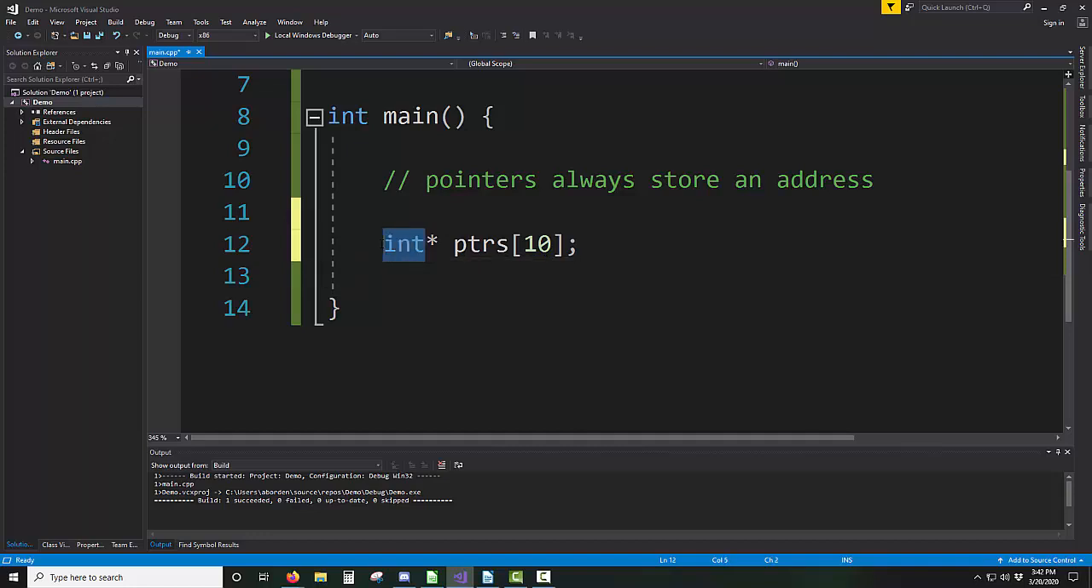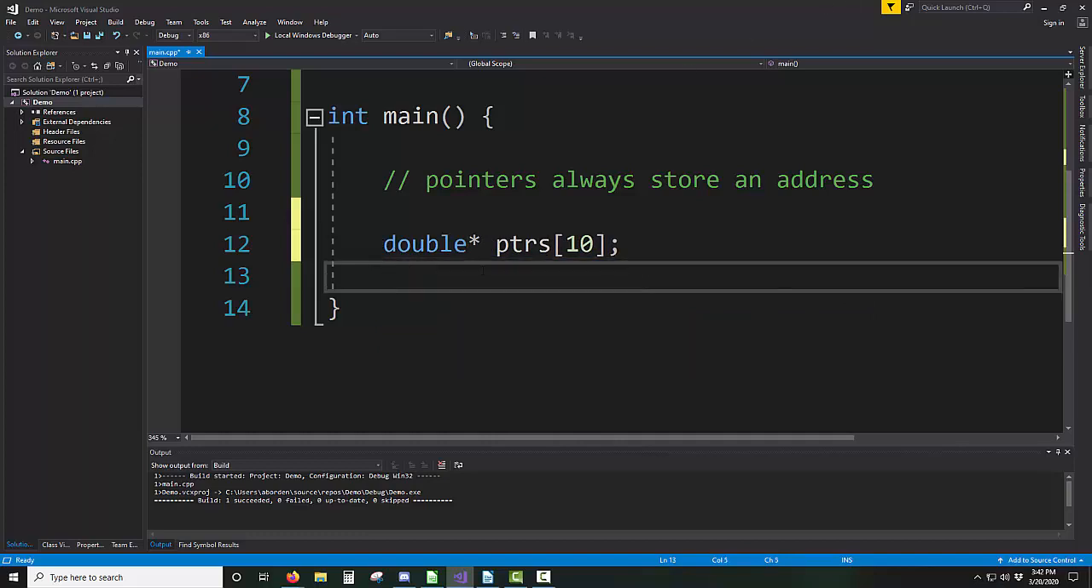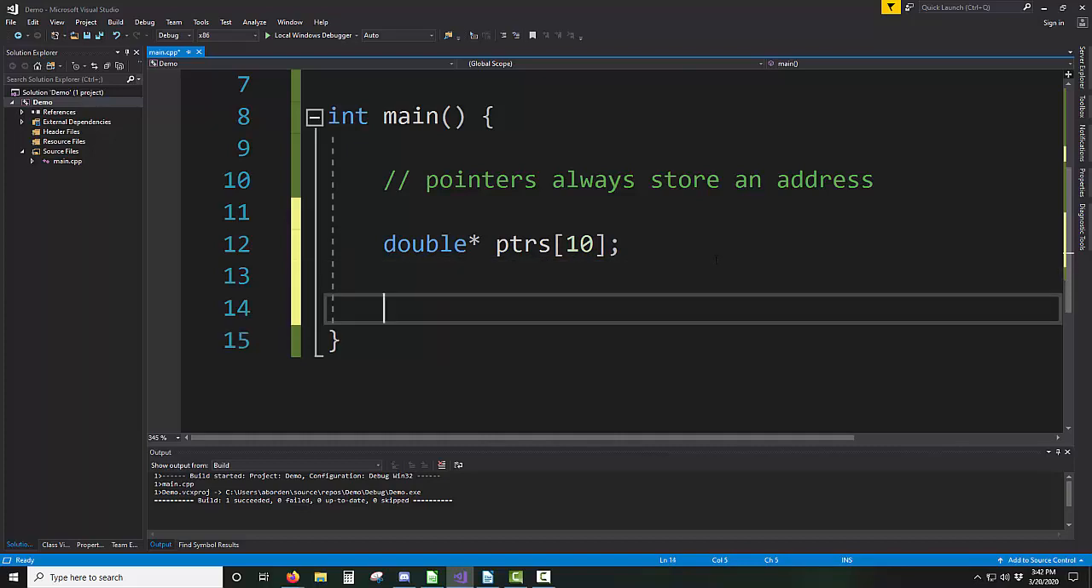Now, if you weren't working with integers, if you wanted string pointers, then this would change. And you can also use doubles or floats or any data type you want. You can point to anything. And that gives us an array of pointers. If we want to assign values to these pointers, they have to have some location to point at.